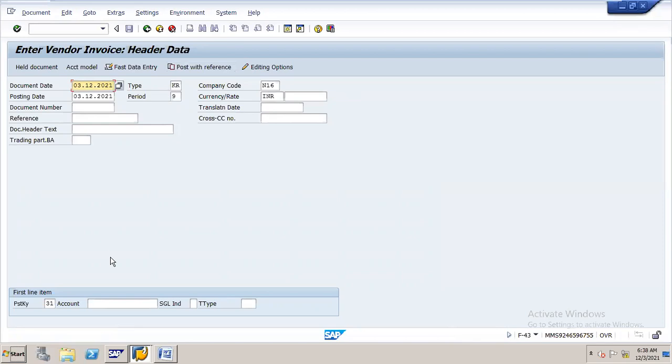So what posting keys do we have in case of GL? 40 for debit, 50 for credit, right? In the same way, we have system-defined posting keys for vendors also. We have posting keys for GL separately, for vendors separately, for customers separately. If I want to give a vendor credit, the posting key is 31.